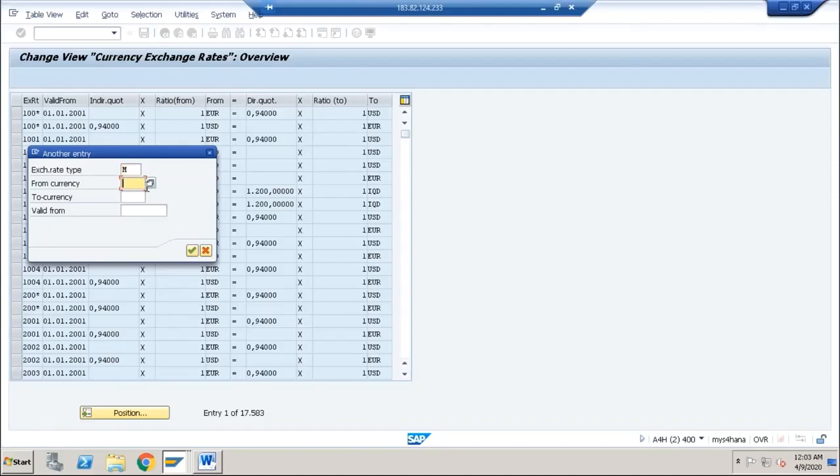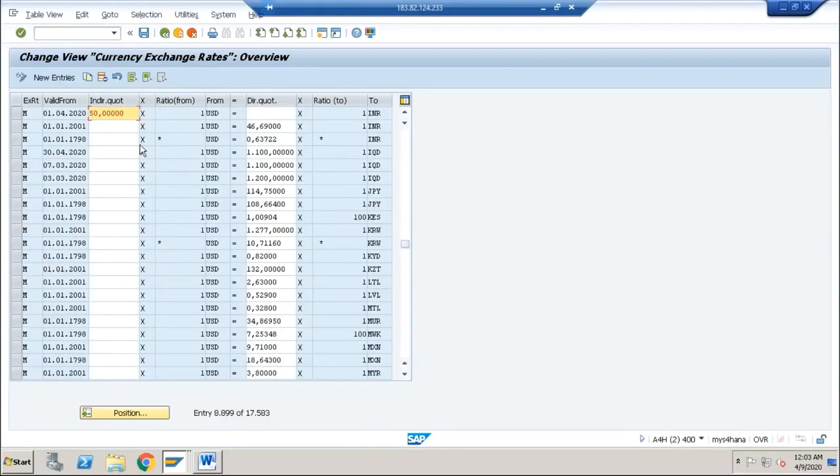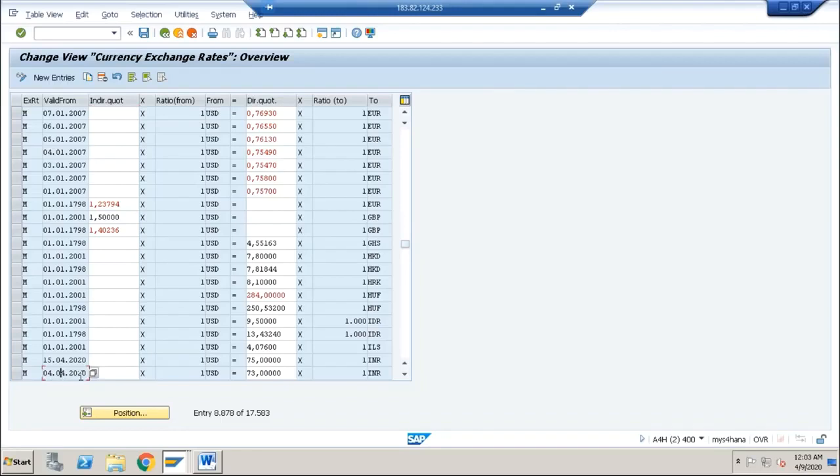From currency, in our case, we are converting USD to INR. And valid from, I want to know what rate is available from 1st of April 2020. Let's press enter. You can see someone has maintained this rate, which is 1 USD to 1 INR. I think this is wrong, but okay, let's not get confused with this. Let me see what is the next rate which is maintained in the system. After that, it is directly 4th of April.